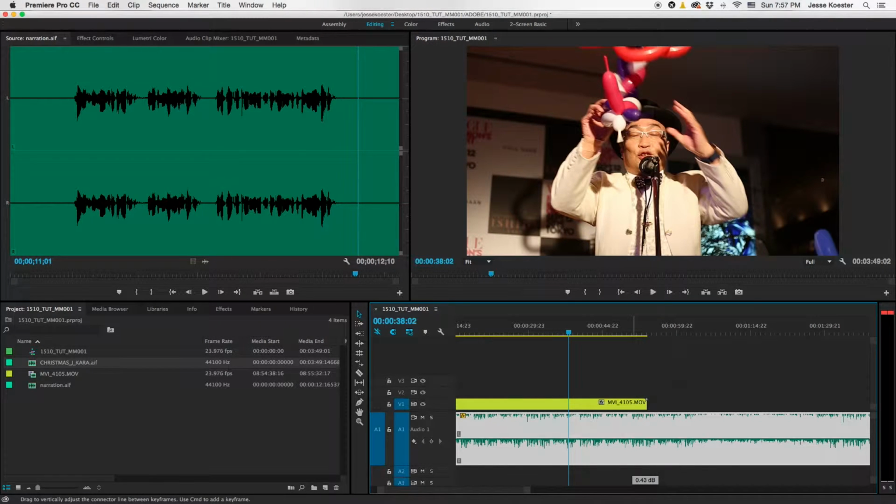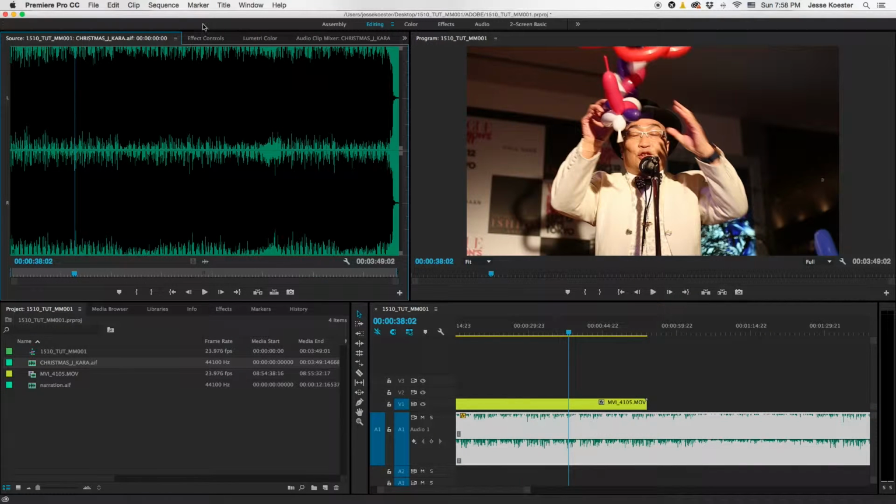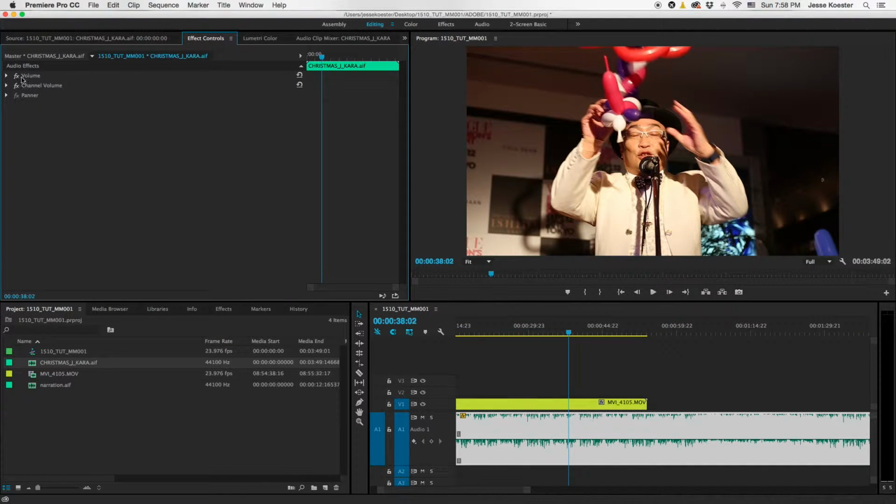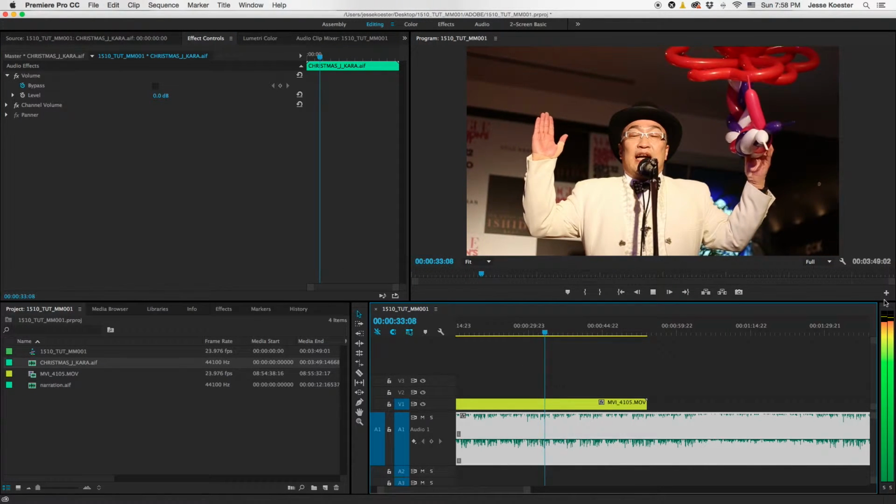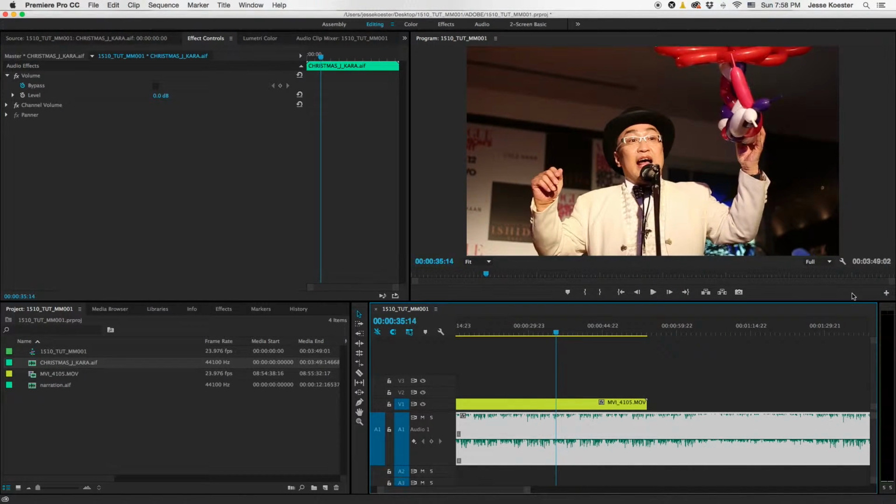Now we want to get it back down to 0 dB, and you'll see that this slider is a little too analog to get it exactly at 0. If you want it precisely at 0, we can double click the file and then go over to Effect Controls. Here we have Volume, Channel Volume, and Panner. Go to the volume, open that up, and what we want to do first is turn off the keyframes. And then you can double click this and return it to 0. And notice that we are not peaking anymore.